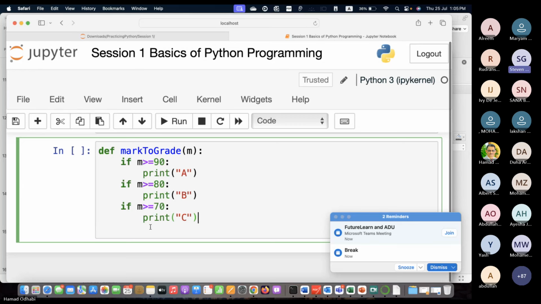I was trying to say, if he got his mark exactly 80 now, 80 equals 80 and 80 is bigger than 70. So he gets B and C. Correct. If it is 80 in this case, it will do both the 70 and the 80 conditions. Because the mark is more than 70, it will be C, and the mark is equal 80, so it will print B.